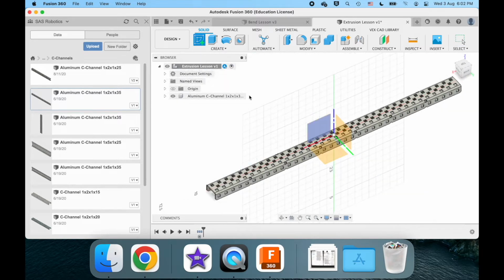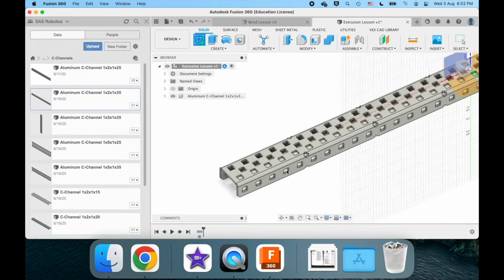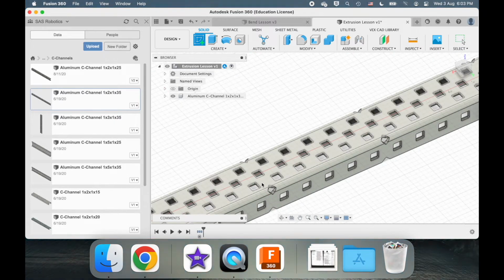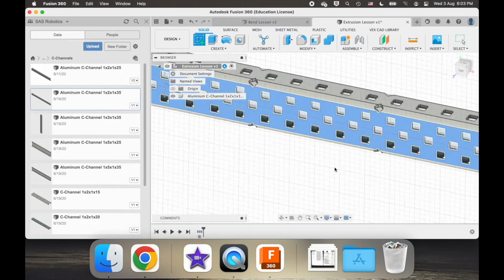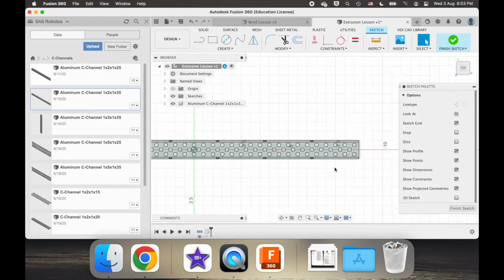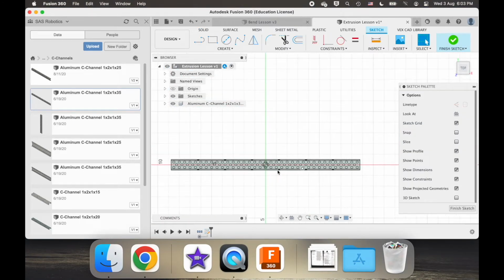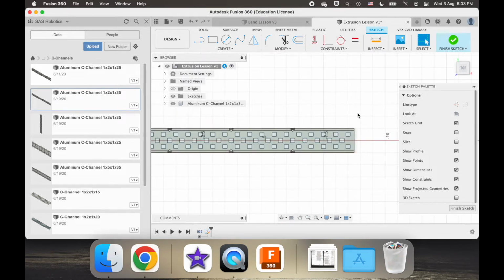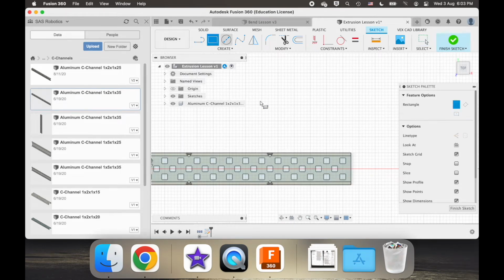that I usually don't do it this way. I'll explain why, but this works perfectly fine if you know exactly where you want to cut to. So it's a 35 hole long C channel, and let's say we want to cut out 5 holes.